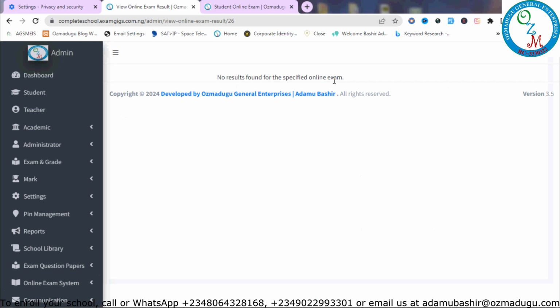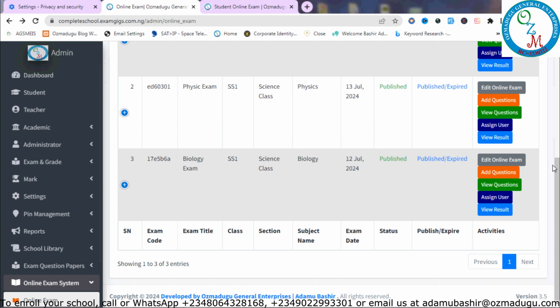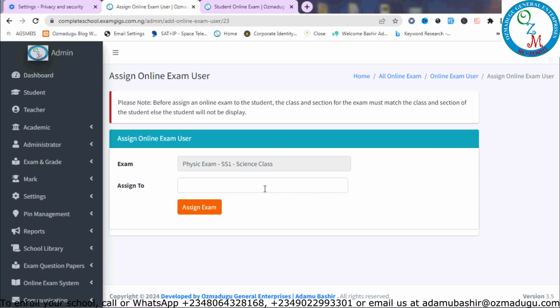That's why you are seeing this no result found for this online exam. Now, on assigning, you can see that when assigning, it fetches the exam title, that is the physics exam. It fetches the class specifically, and it also fetches the section for that student.